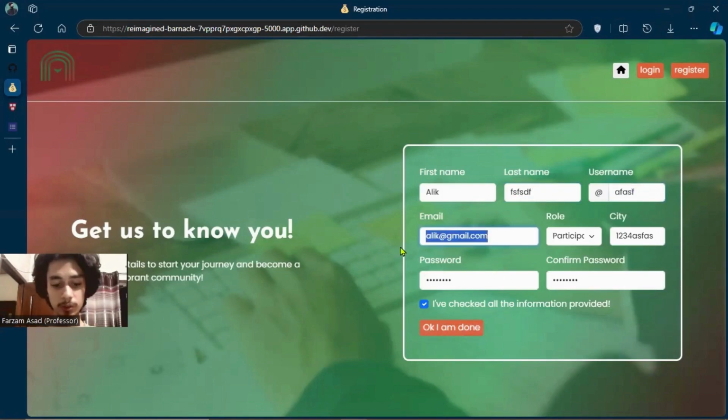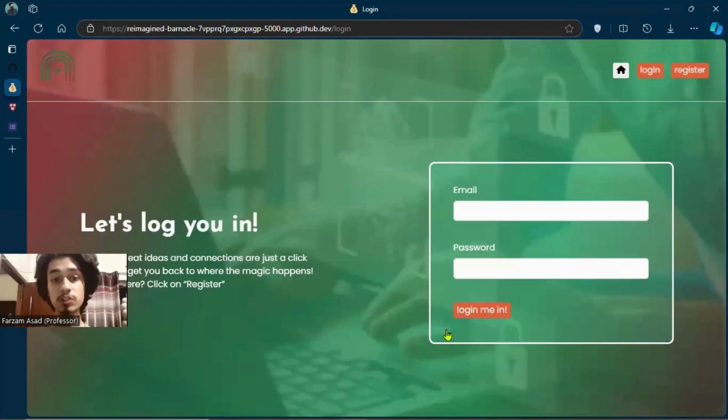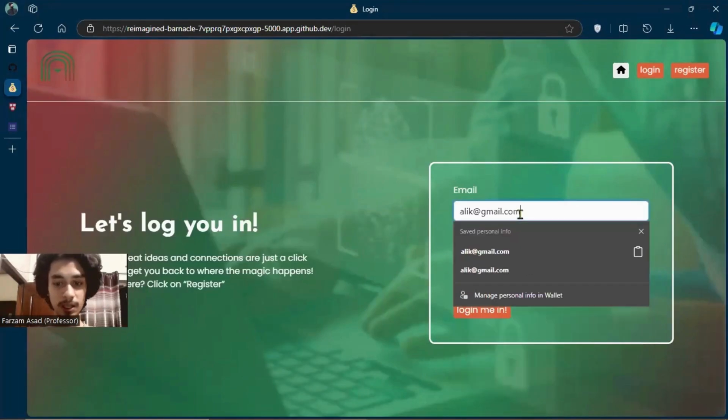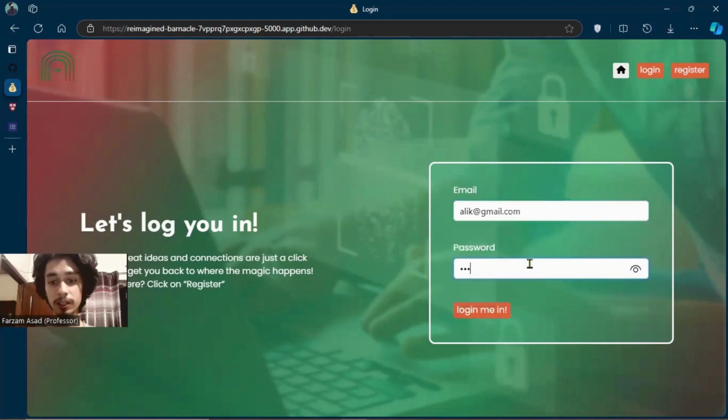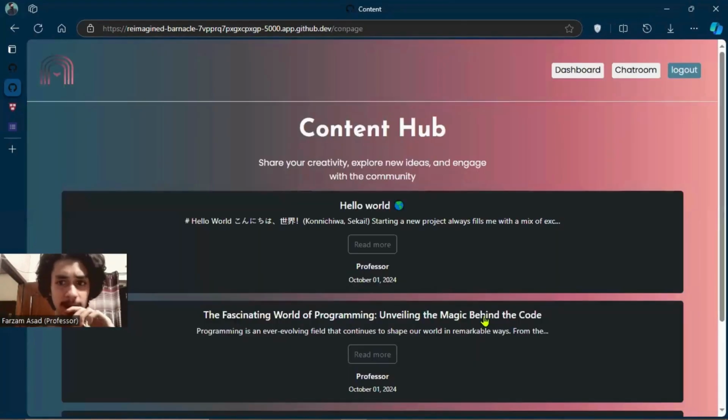Now one thing that I would like to add over here is that when we click on OK, I'm done, there will be two separate registrations. The first registration will be into the local database and the second registration will be done into the Strapi system. Now if we go ahead and log the user into our system with the login, we will be redirected onto the content page, and there are two things to note about the content page.